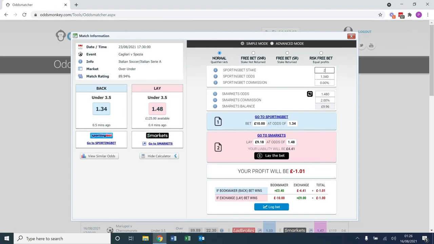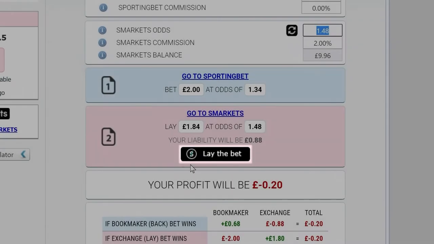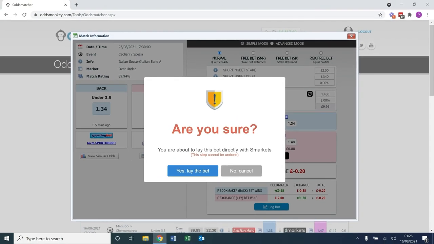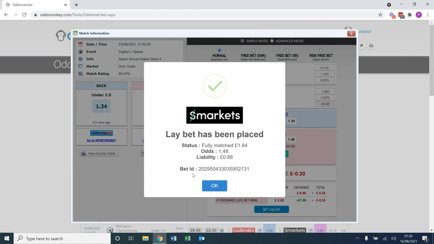Enter the details of your bet. You'll then see the lay bet button. Click this and the pop-up will ask you to confirm your bet. Agree to this to place your bet. That's it. You've now placed an integrated bet and will have 0% commission for the next 30 days. You need to place at least one integrated bet every 30 days to maintain the 0% offer.